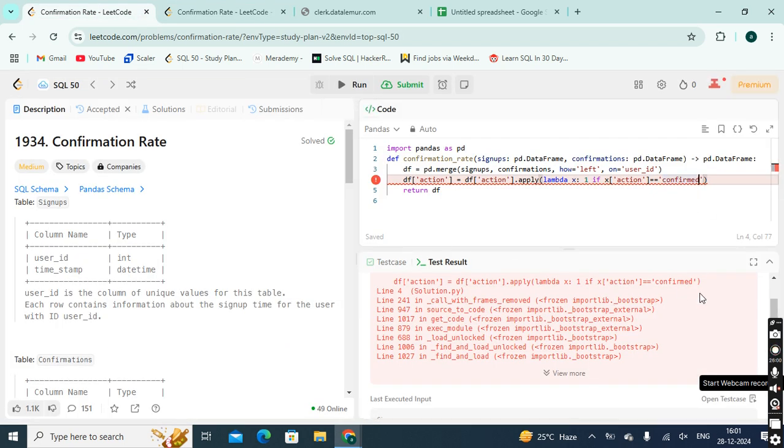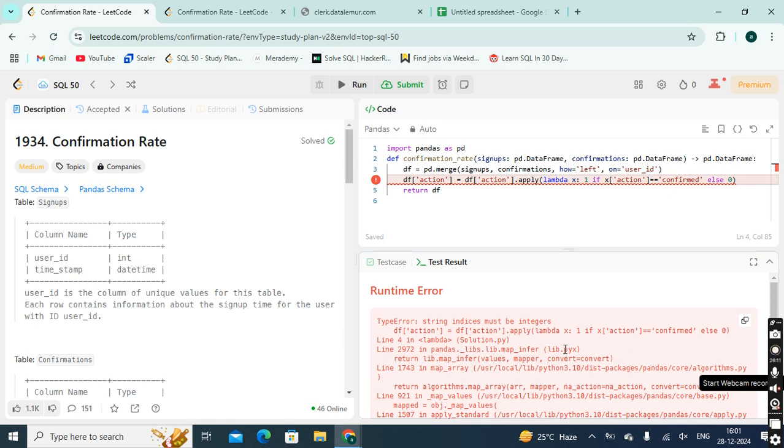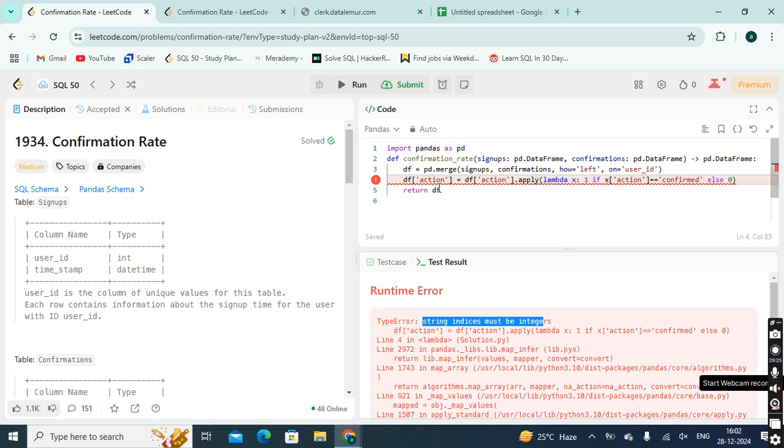Okay, so else 0. Okay, what it is showing: string indices must be integer, string indices must be integer. Why? This should not be the case, I think.